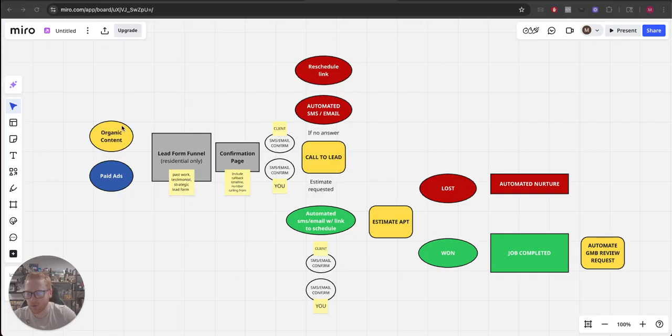So he's going to be having organic and paid traffic that will go to a lead form focusing on residential services only. Now, this painter does not only offer residential services, they also offer commercial services. But we don't want to be showing people that need residential services commercial work and vice versa. So we're going to segment it out. This map right here is for the residential side. I have a quick sticky note here just reminding what we need to put on that page: past work, testimonials, and a strategic lead form.